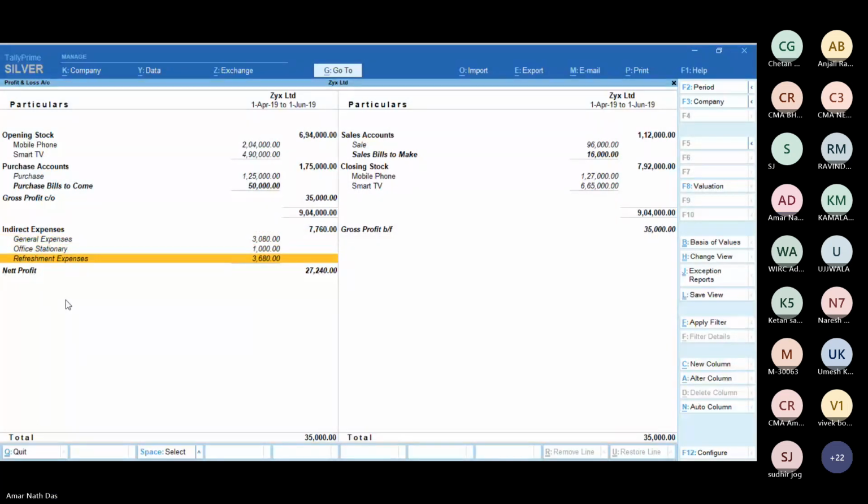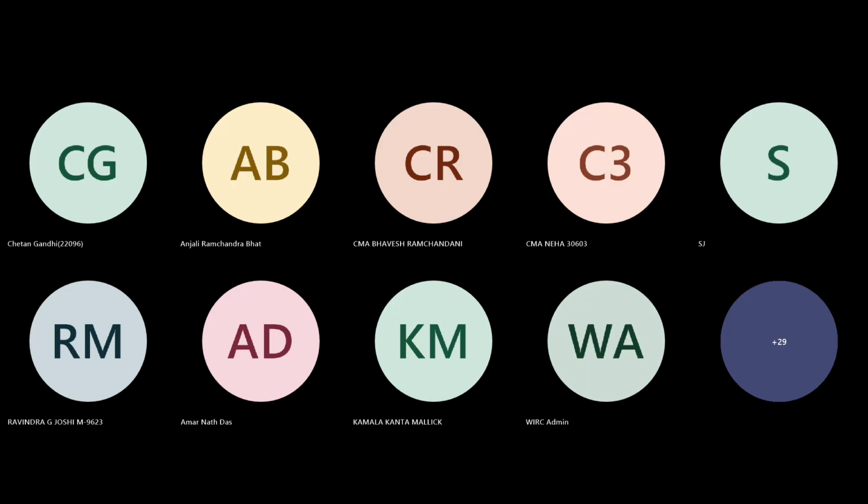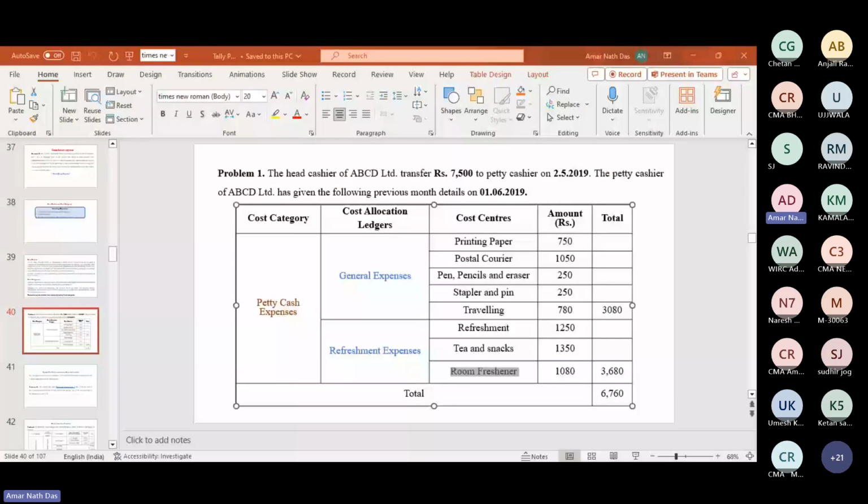So that's all. Now it's time to consider my second problem under cost center and cost category. I just try to open my screen. I hope it is visible.